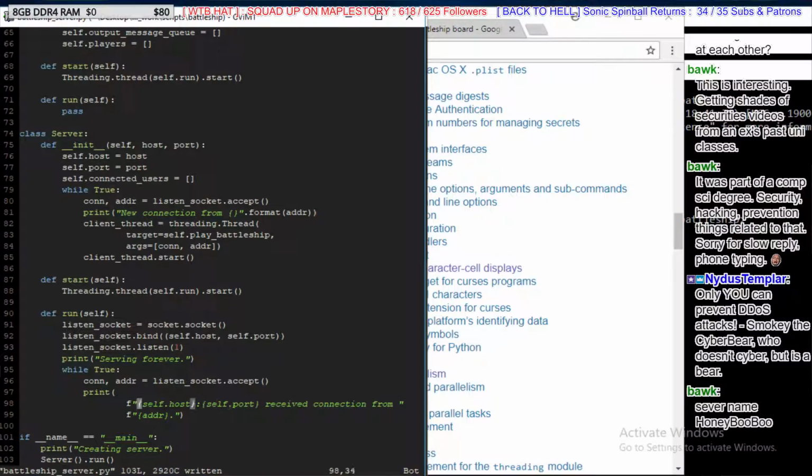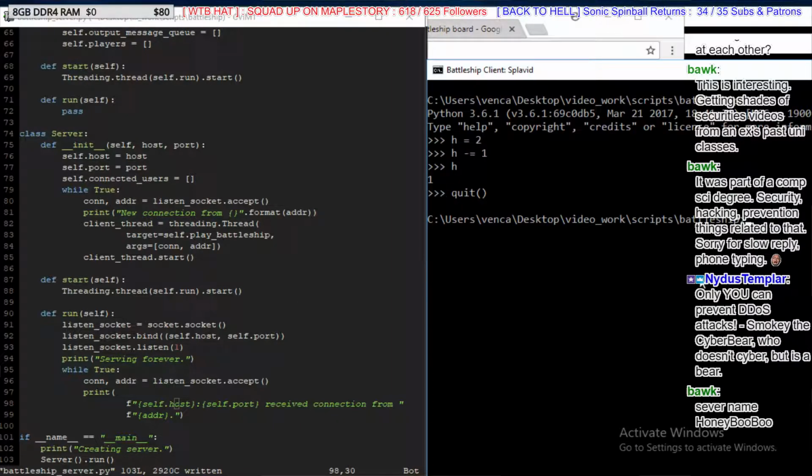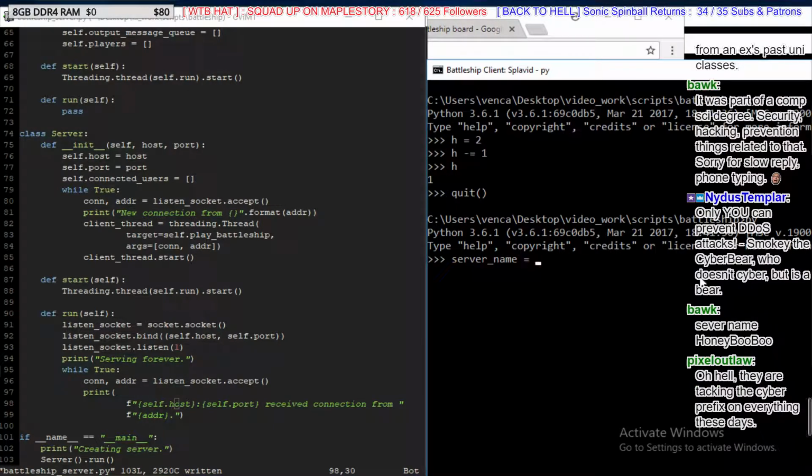Alright, so I'm pretty sure I can do that. In fact, let's look that up. Well, hell no. Let's take Ryan's advice. Let's go over here and do Python. Server name is Honey Boo Boo.